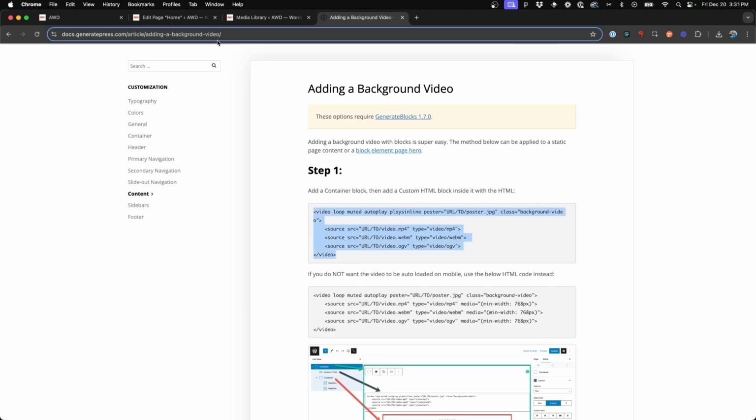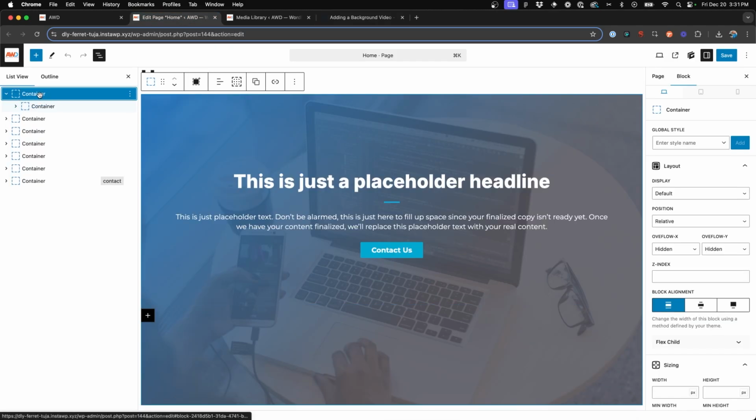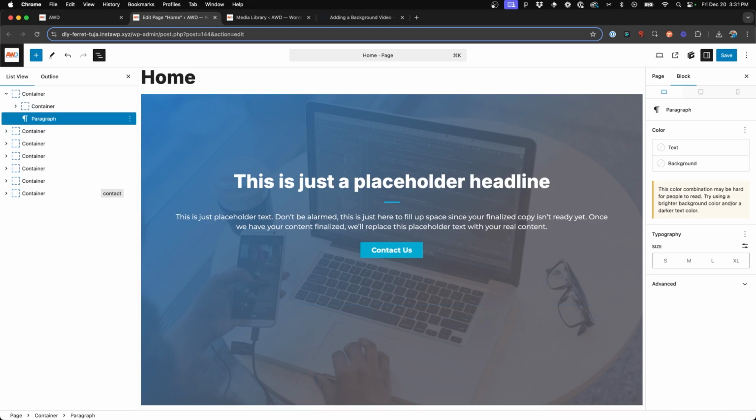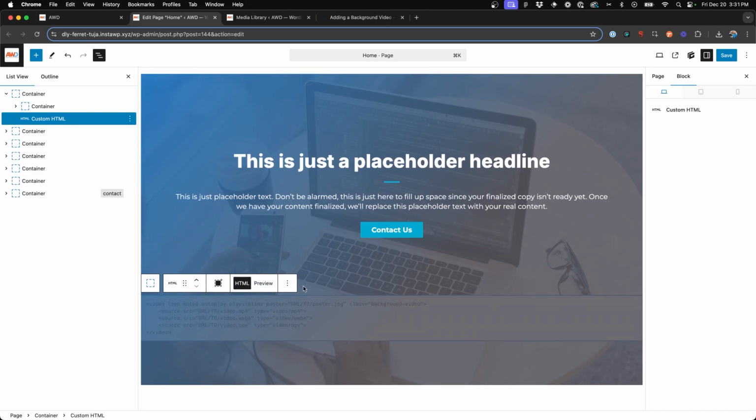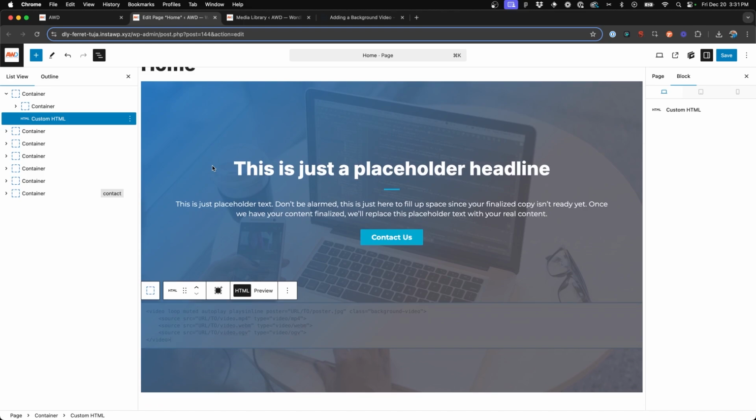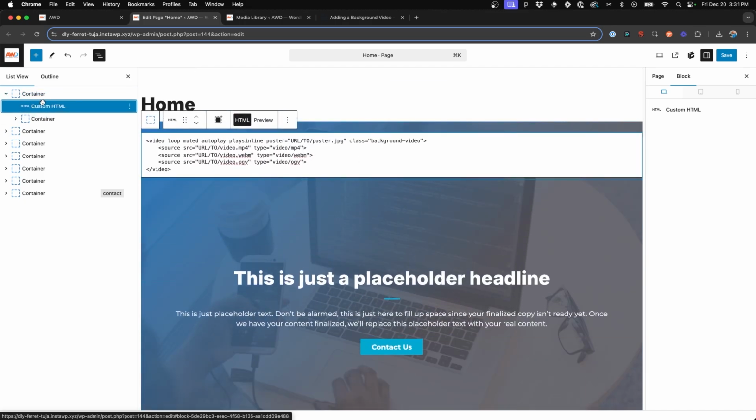So I'm going to go ahead and copy all the HTML code that they provide and add a custom HTML block and paste that in. So of course it's kind of getting covered up here because I got a background gradient on top. And so what I was going to say was you want to make sure to insert the HTML not in the inner container if you have one, but just in the outer container itself. So I'm going to move this up above so that it comes in first.